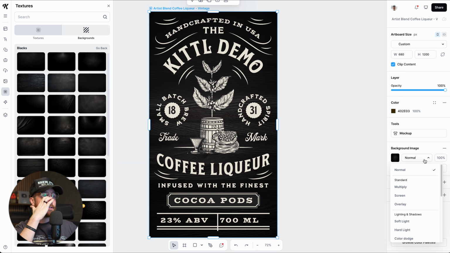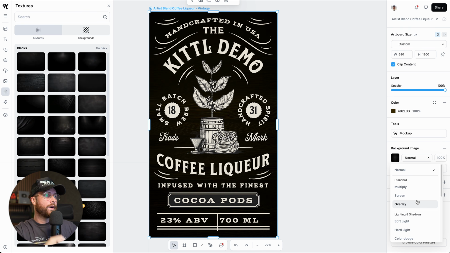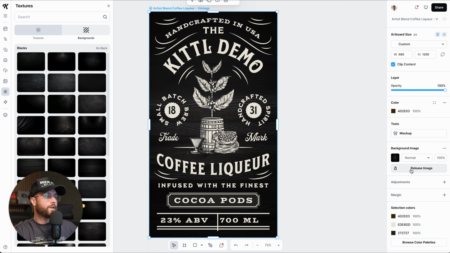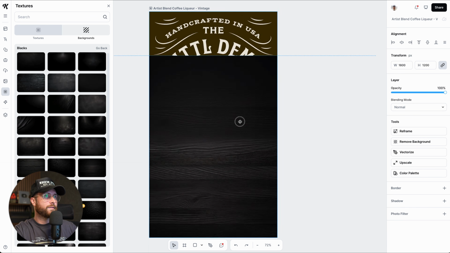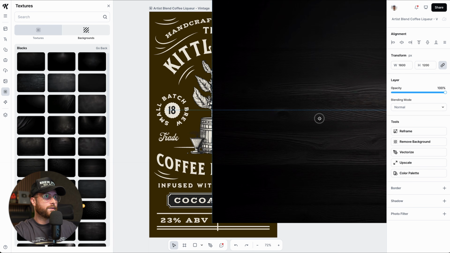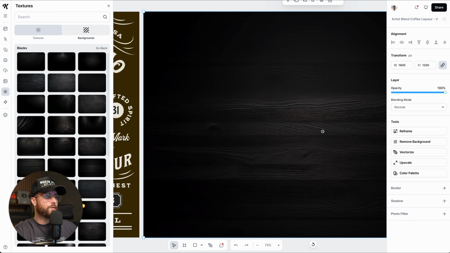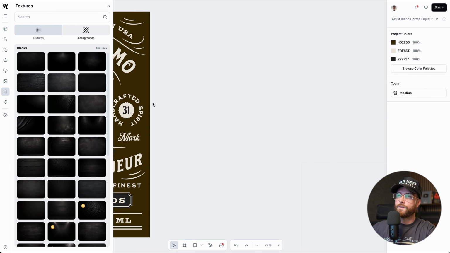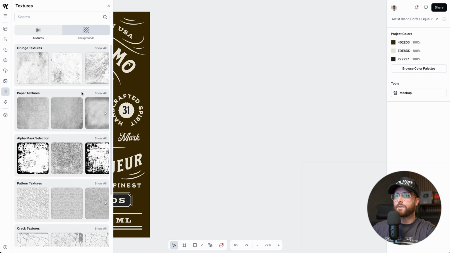We can see we can still add different blending modes if we want, which give us different effects. We can release the image altogether, which then gives us that back to mess around with. It does look like a wood texture, which is pretty cool. And I'm just going to go ahead and delete that for the moment. But that's how textures and backgrounds work.